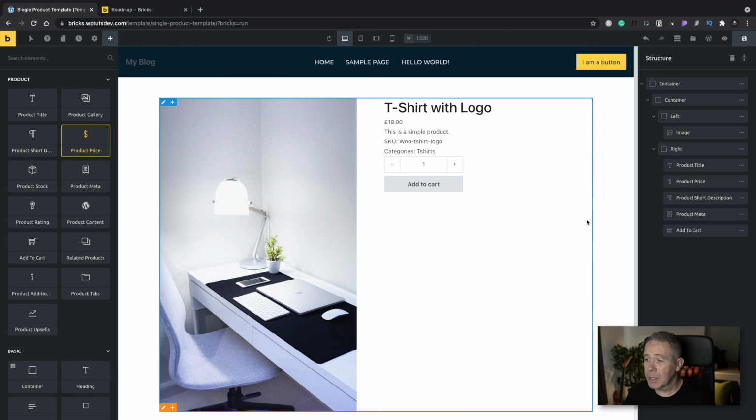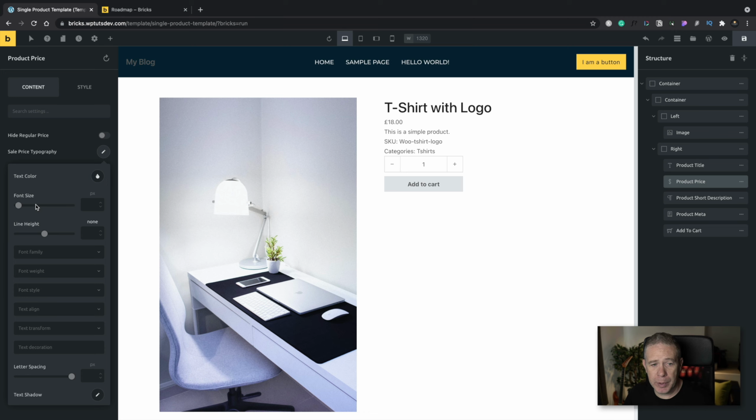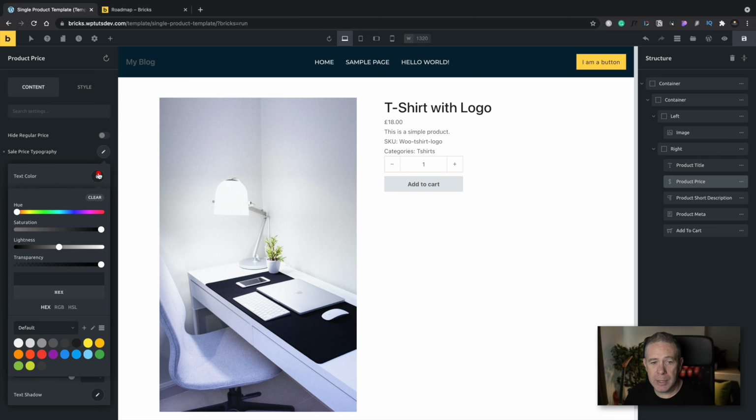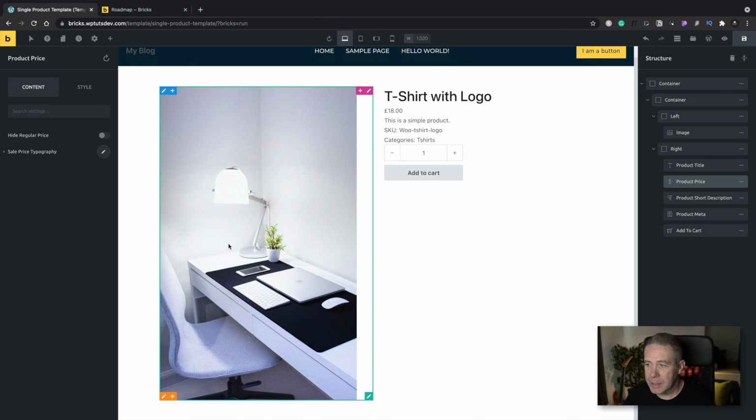So we'll just choose that option and select that. And then we've got some extra options. So do you want to hide the regular price if you've got a sale price, and do you want to change the typography, the font size, and so on? So you can make it bigger if you want to. You can adjust the text color. All those options are available to you to edit the sale price when you've got that listed inside there. Okay, so pretty cool. I like how easy all this is.